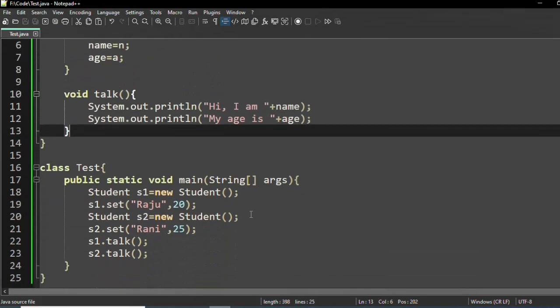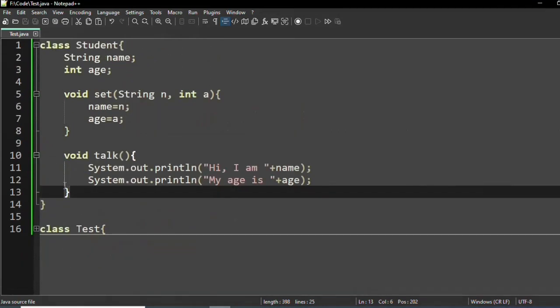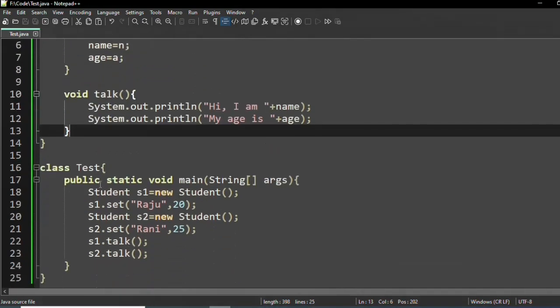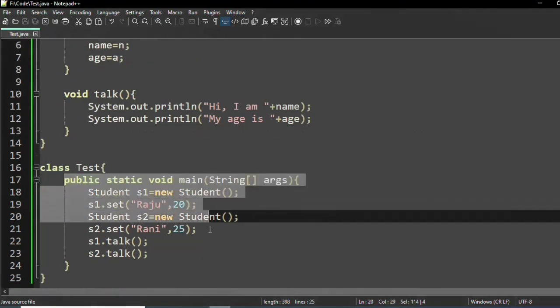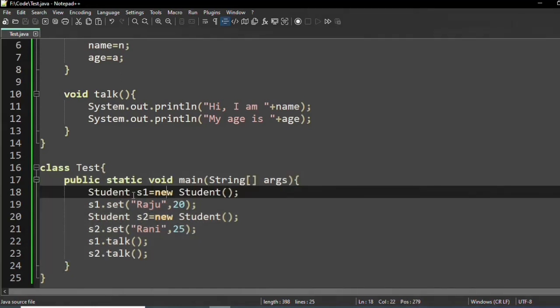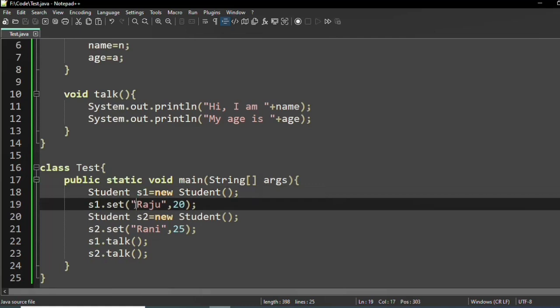Now we have another class, Test. In the class Test we are writing the main method, and in the main method we are creating one object s1 of class Student. Then using the set method we are initializing the name as Raju and the age as 20. So the name associated with the object s1 is Raju and the age associated with the object s1 is 20.